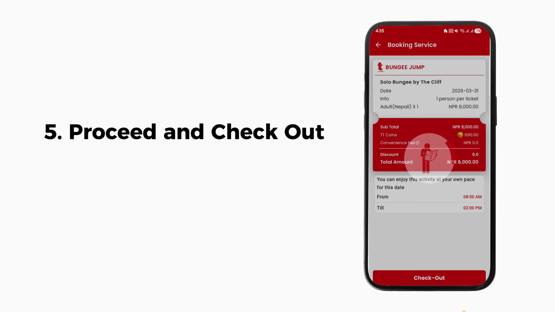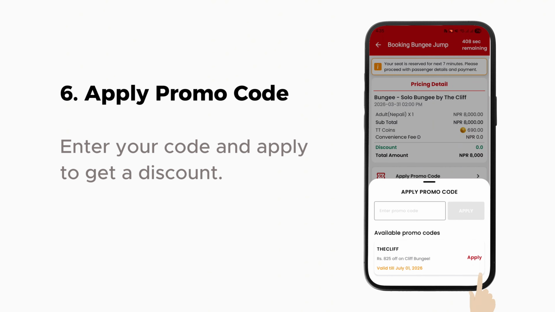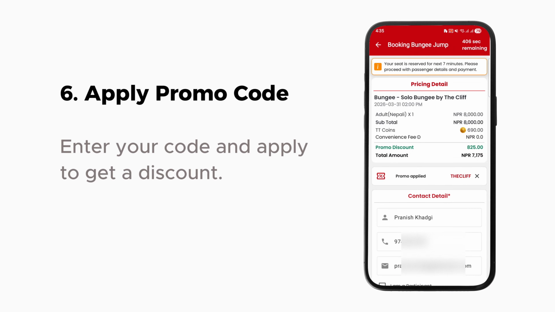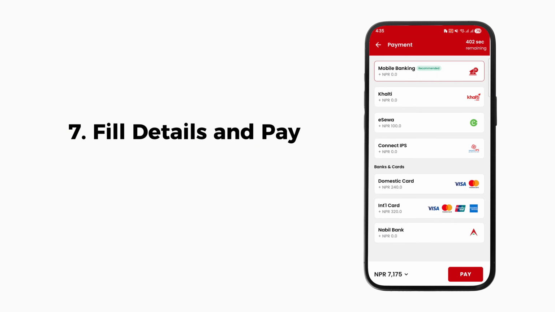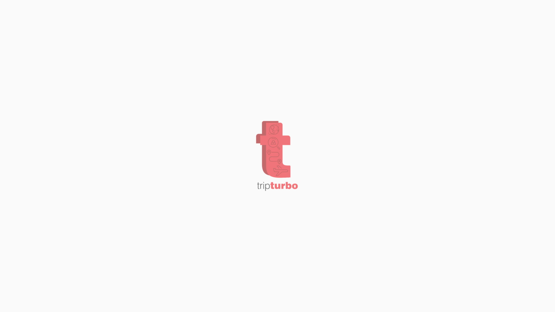Tap Proceed to checkout. Then tap Apply Promo Code. Enter your code and watch the price drop instantly. Fill in your details and tap Pay Now to confirm your booking at a discounted rate. And that's how to apply promo codes on TripTurbo.